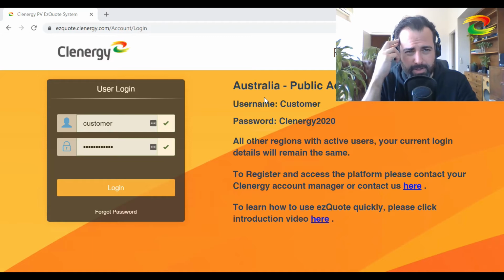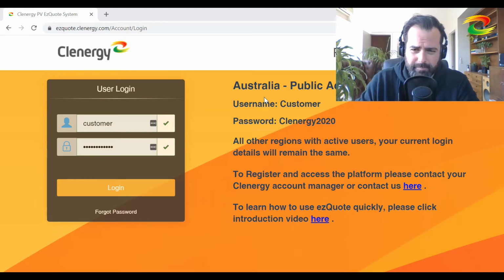Basically, what you want to do is log into the EasyQuote customer portal. So you can go to the EasyQuote page. It's easyquote.clenergy.com/account/login, or just Google EasyQuote and you'll be able to find the page off Google. Once you get to the login page, you just want to enter the details here. So the standard customer login is just username customer, password, case sensitive, Clenergy 2020, and then hit login.